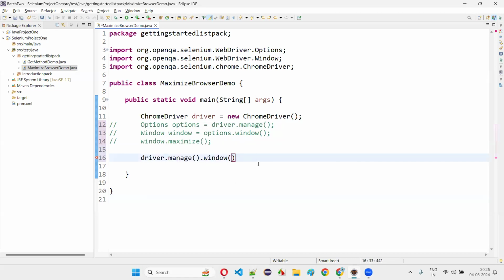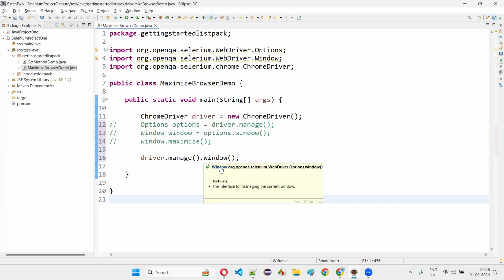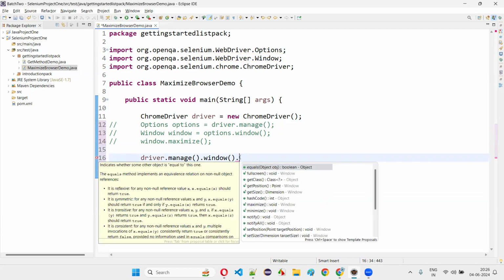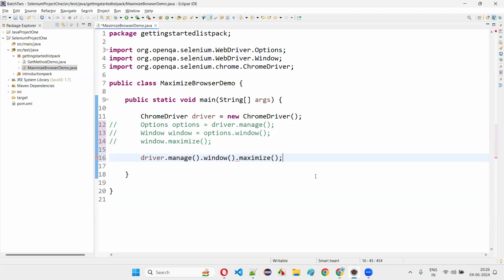The return type of window is what? The last method you have to take, generally. You should not take this one. This is still options class only, but the last method is window. This is nothing but the object of the window class. Then what will I do? Window dot, object of the window class dot, which command do I have to call? Maximize command. Maximize. That's it.